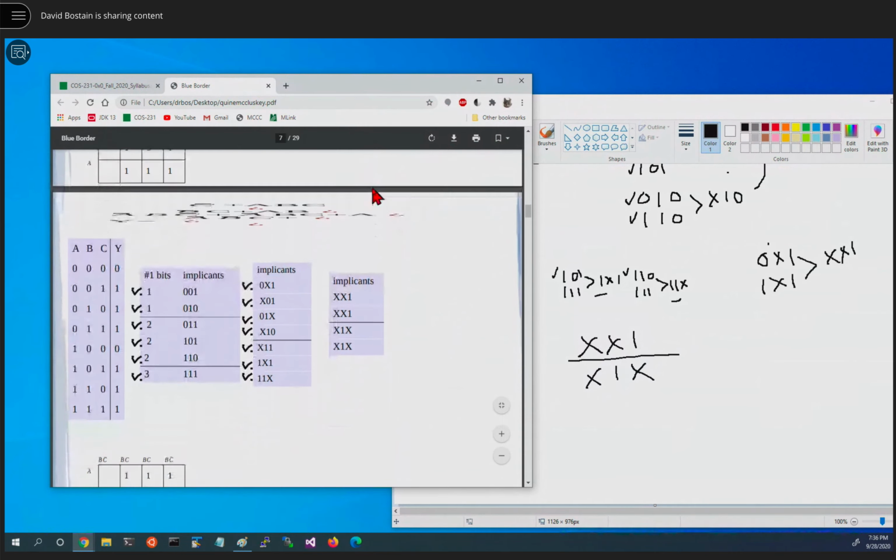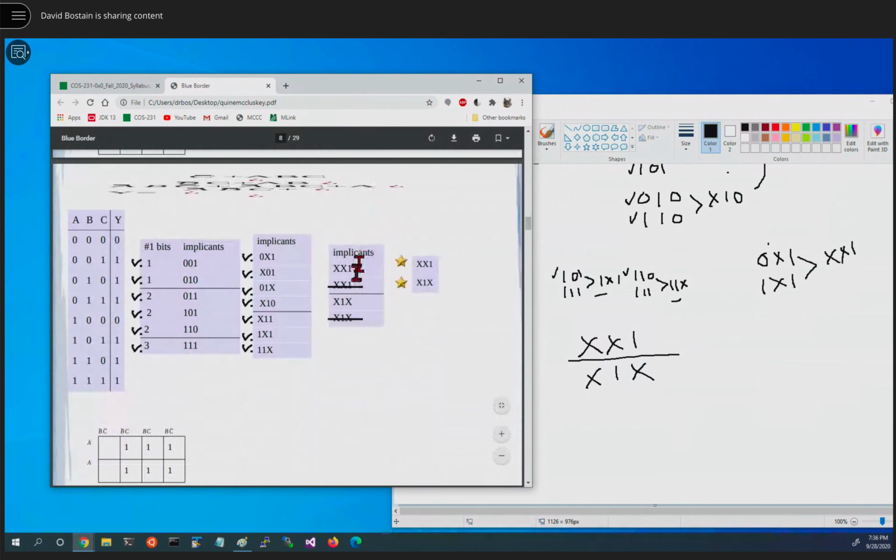Let's look at that happen. Get rid of the duplicates. Those two remain, can't be compared, so they can't get checked off. We added no new material because of things that did get checked. Therefore, what's left must be the prime implicants.